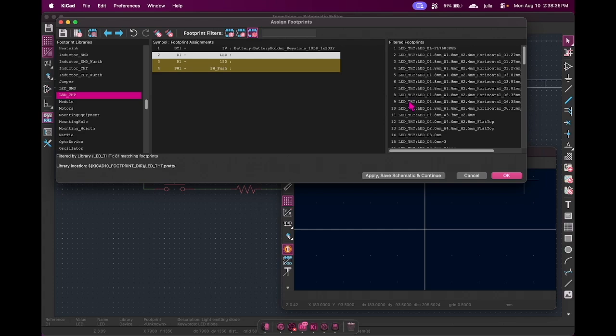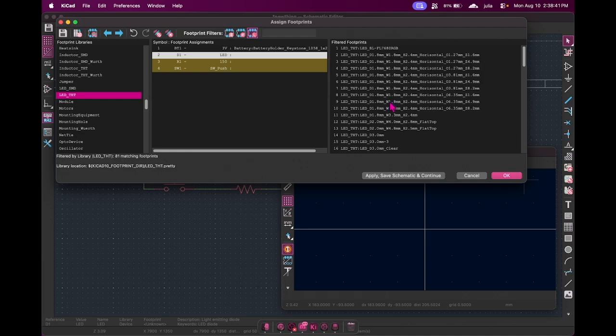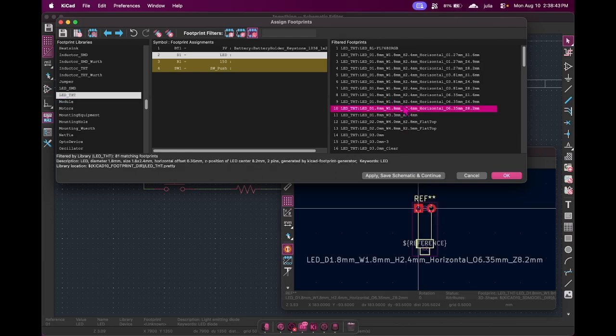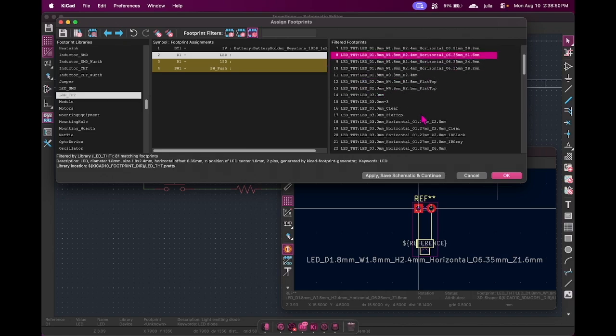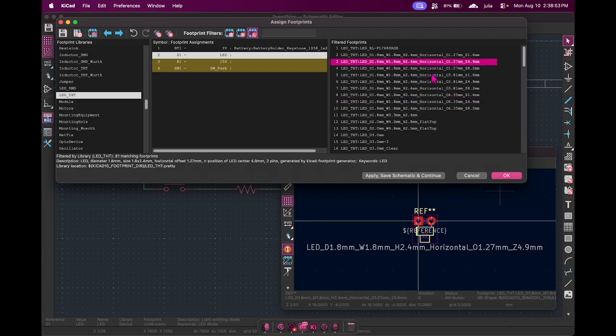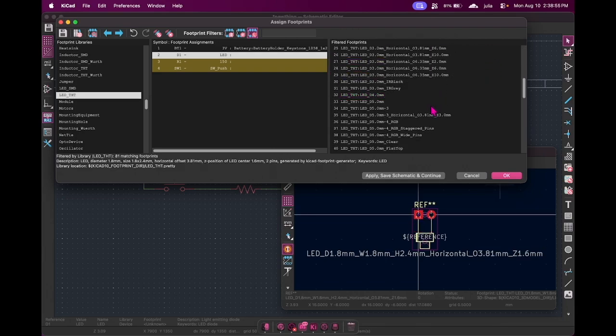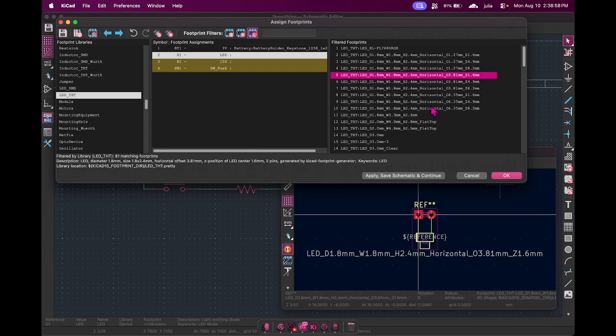Anyways, what LED to use? As I said before, these names are difficult to read, so always refer to the footprint viewer. Pay attention to whether it says horizontal or vertical, because horizontal means this is your PCB, and the LED will be sticking out like this and then bent like that.